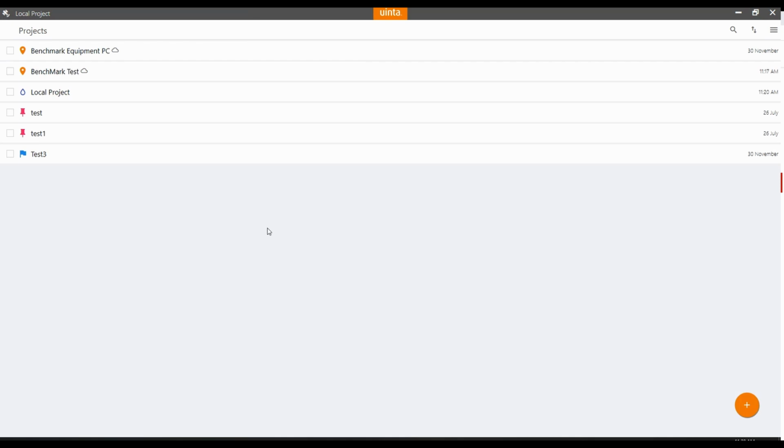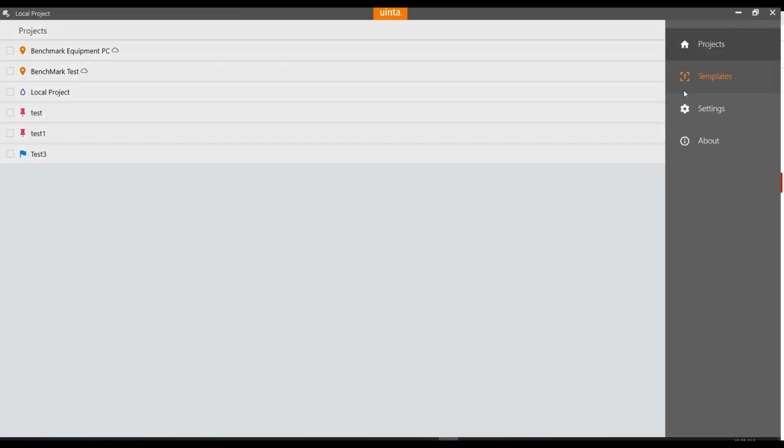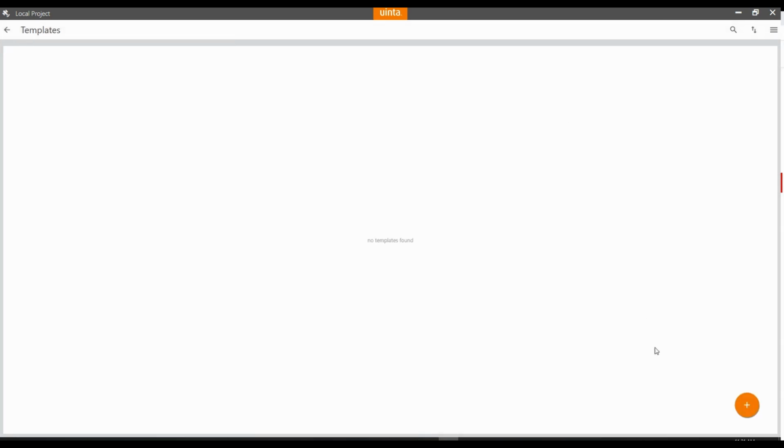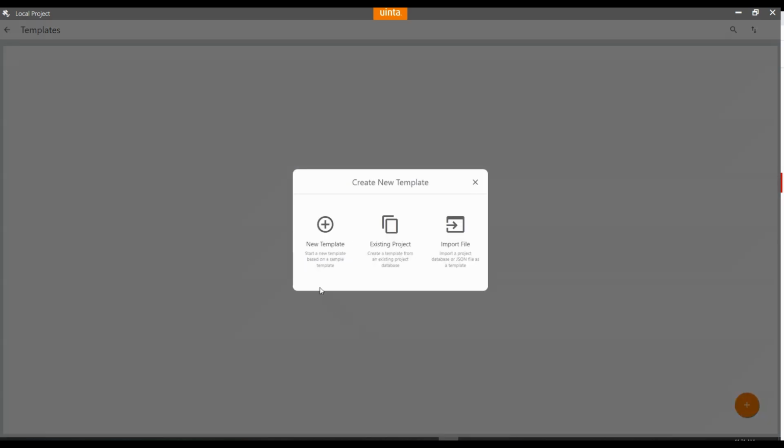So what I'm going to do to begin here is head to the top right corner and click on the three bars to open up my side menu. Within that menu, I'm going to want to select my templates option. Once I click on that, you're going to see that I have no templates found, and that's because I have not created any templates yet. So I'm going to click on the plus button in the bottom right corner. That's going to allow me to create a new template here.